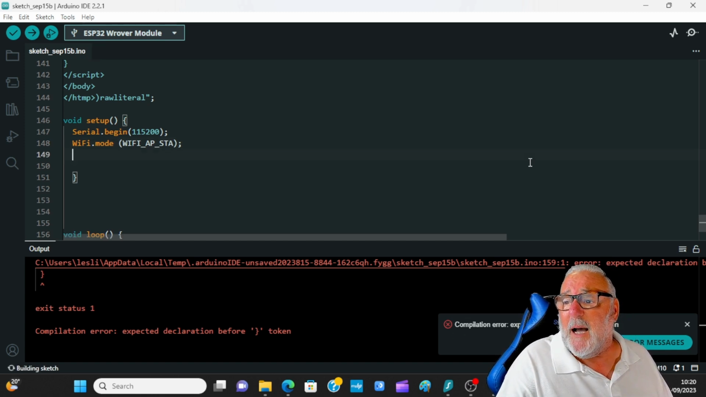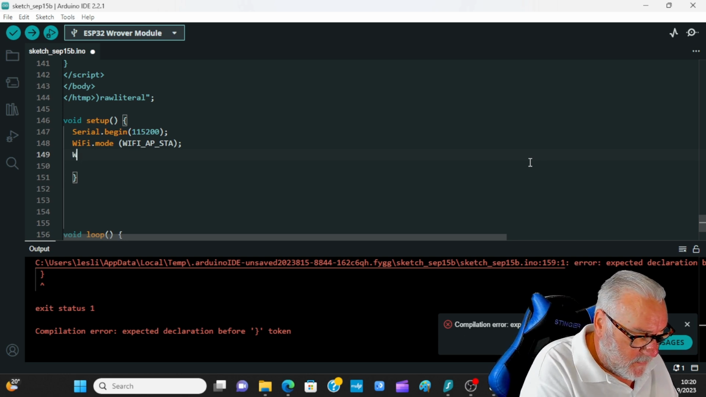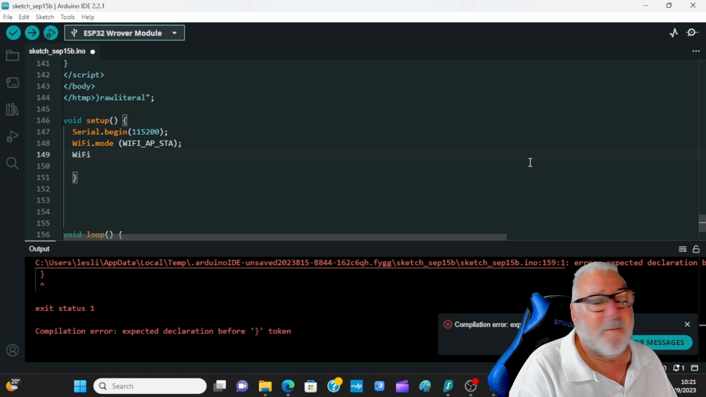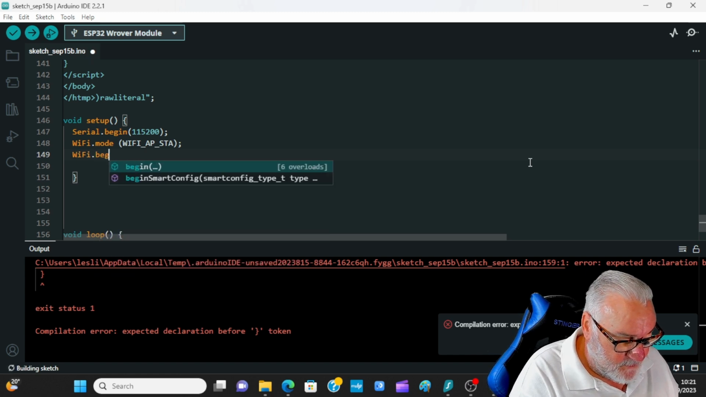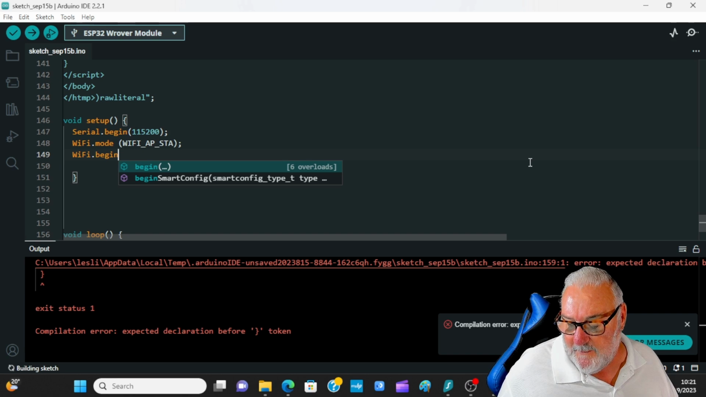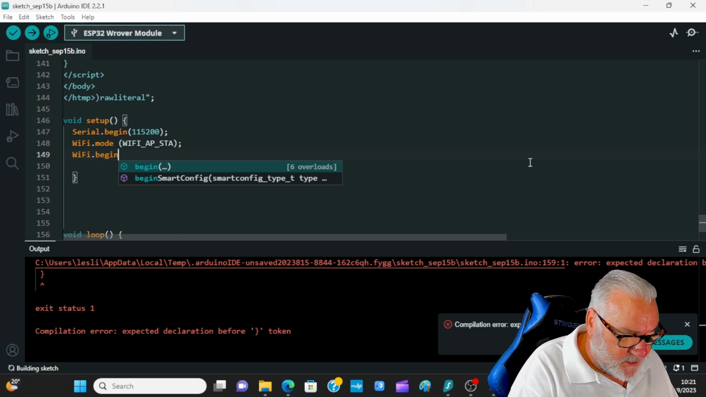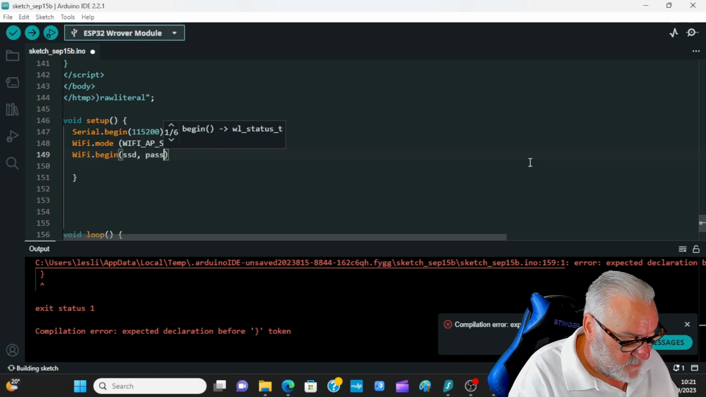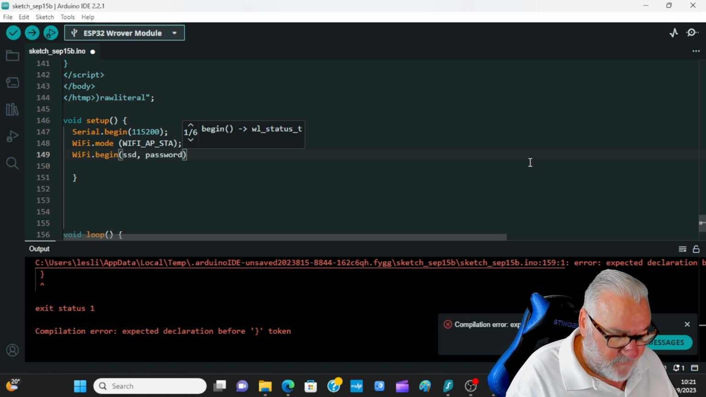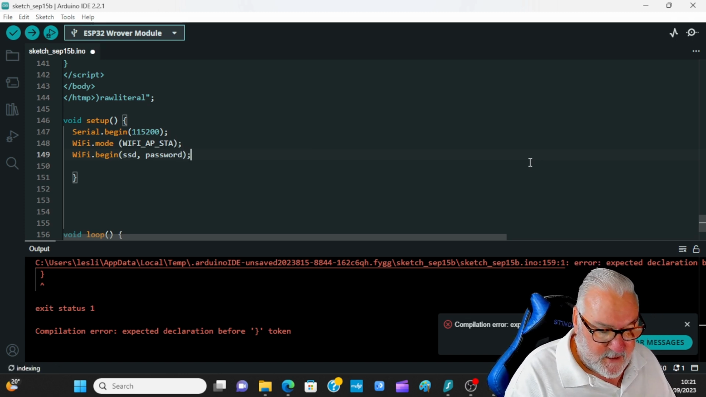And now set device WiFi station, right? So it's WiFi dot mode, no, dot begin, sorry. WiFi dot begin, SSID, comma, space, password, brackets off, semicolon, enter.